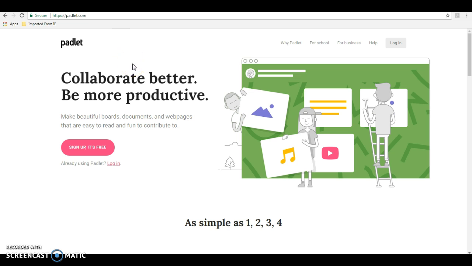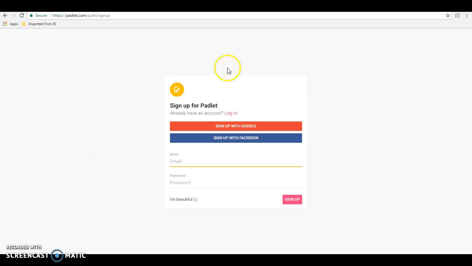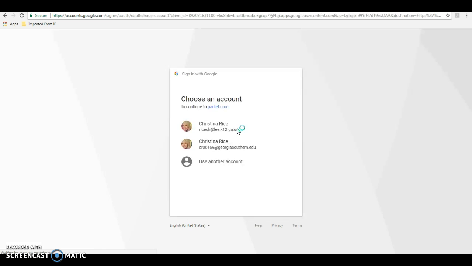So this is Padlet and we're going to sign up. Click on the pink oval here. Now, since you all have a school Google email account, that's what we're going to use because that will be the easiest thing, especially when it comes to sharing with one another. So sign up with Google. Choose your account.